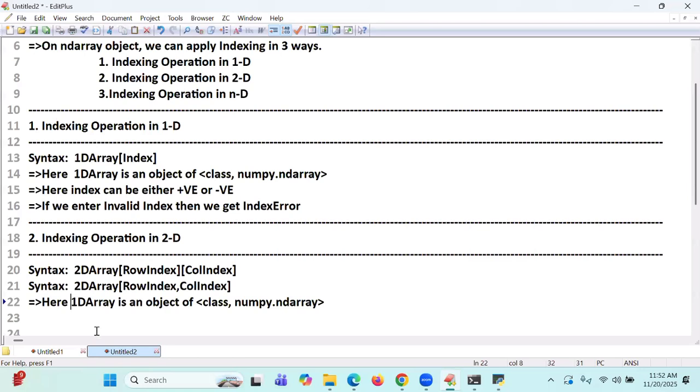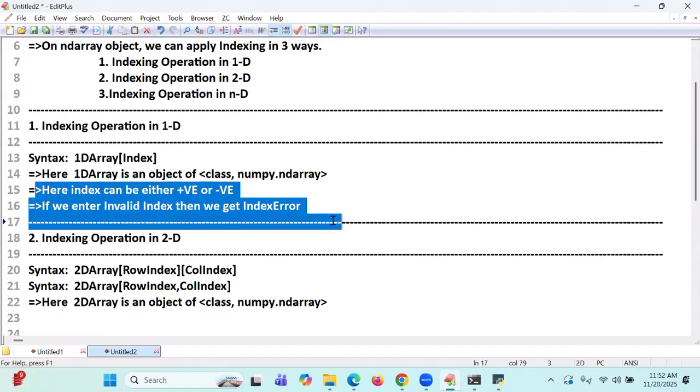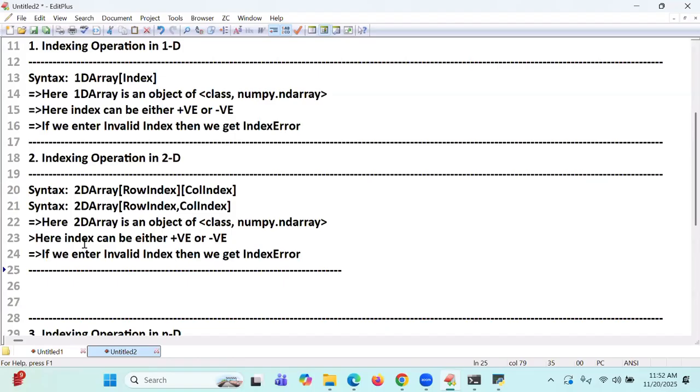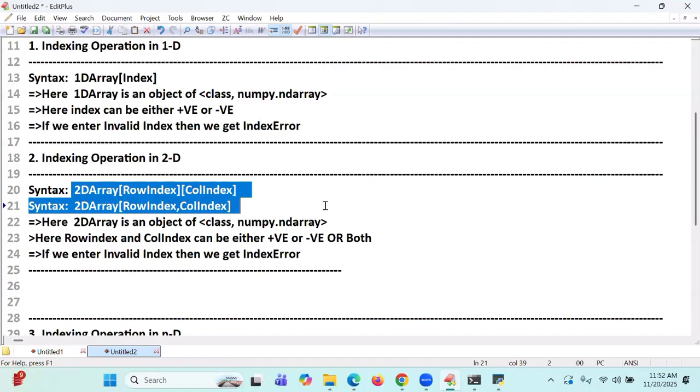This represents a 2D array. Here the index can be either positive or negative, and the same kind of example you can take. Here row index and column index can be positive or negative, or both. If we enter an invalid row index or column index, we'll get which error? Index error. So these syntaxes are important.